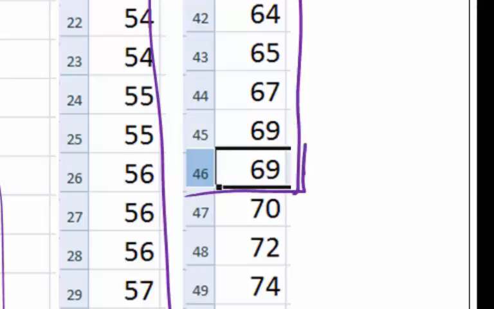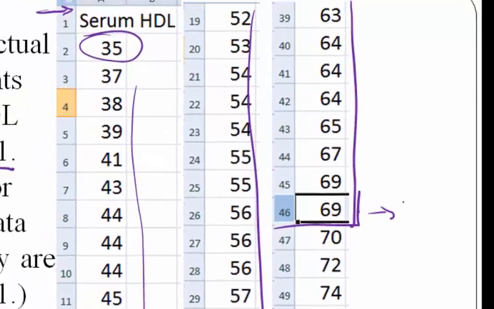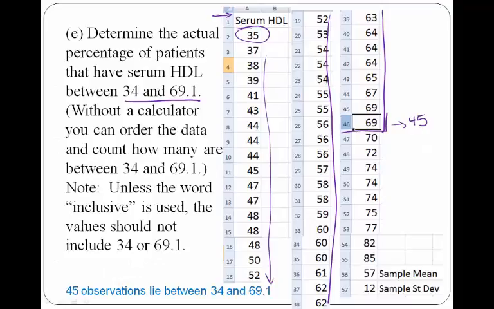So if we count all of those, you'll notice that Excel numbers things. Don't get confused and say there's 46 numbers because I used the first row for my header. So there's actually 45 numbers that are between 34 and 69.1 in the list. Unless the word inclusive is used, then we do not include 34 or 69.1, and that wasn't a problem in this case because they weren't actual data points.